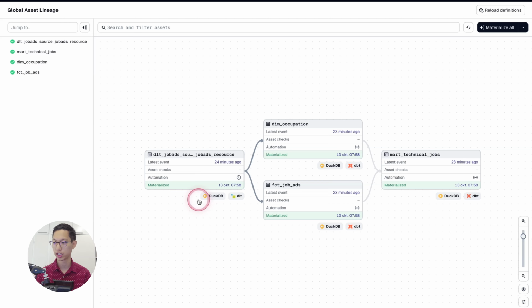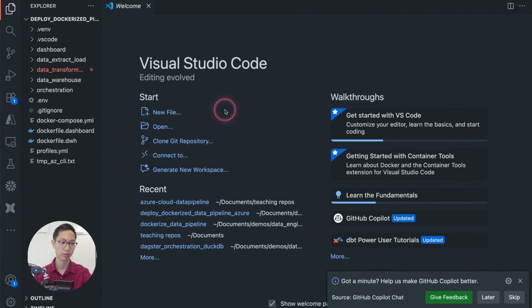First we extract and load the data from the API into the staging layer of DuckDB, and then they do a different transformation in the warehouse layer, or the refine layer. And then finally we have the marts layer, which is the one that is connected to the Streamlit application. Okay? Yes, now I will leave Dagster and we'll go back to Visual Studio Code.